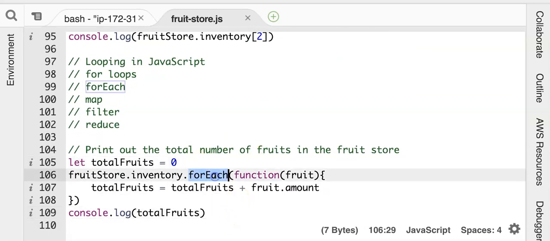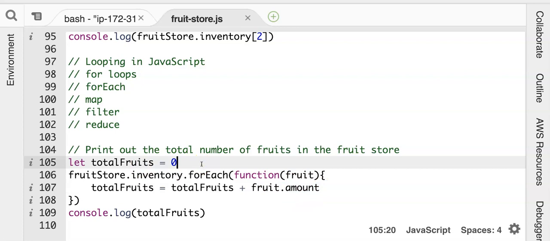The for each loop is really useful. You'll see people use this a lot. For each item, we do something. So for each fruit in the inventory list, add the amount of fruits to the total fruits number.